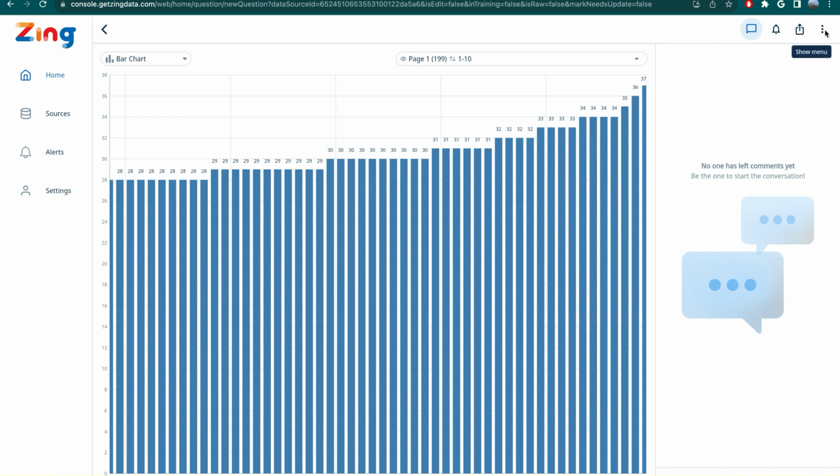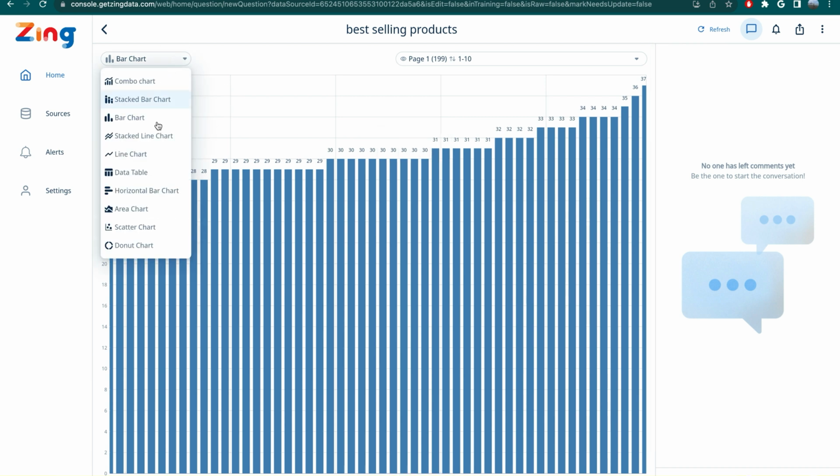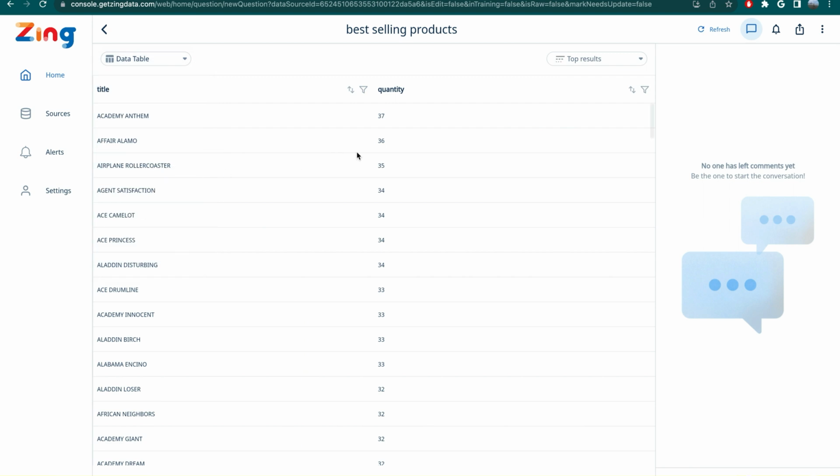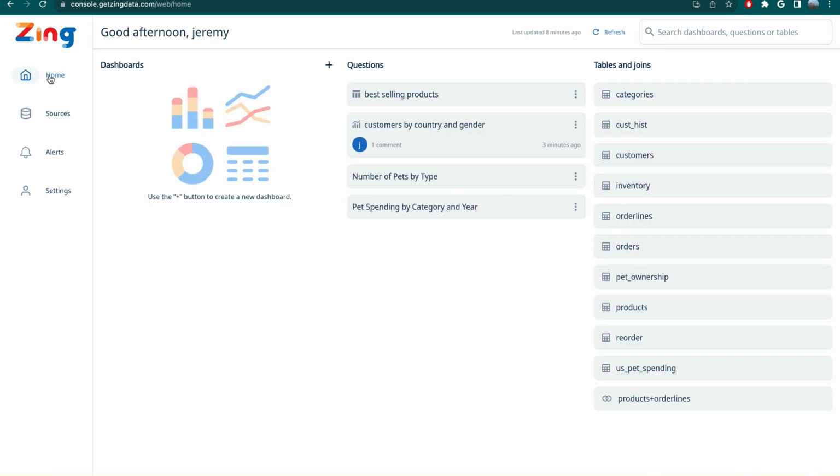I'll save this as best-selling products. And now that I look at it, I might actually want to sort this instead and have it as a table. So I'm going to change it to a data table type. And if I'd like, I have the full ability to filter on values or sort as I'd like here. I can also take this and save it down as a CSV, or if I have a graph, I can save it down to my photo gallery.